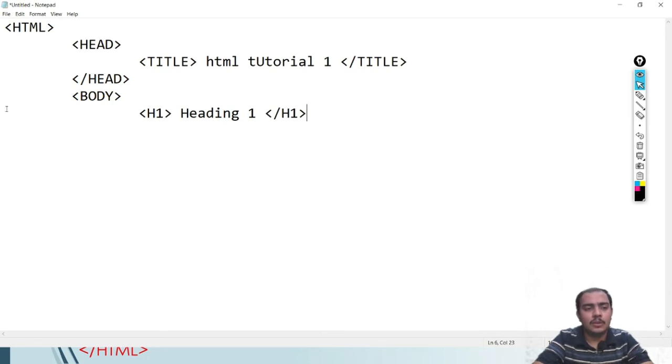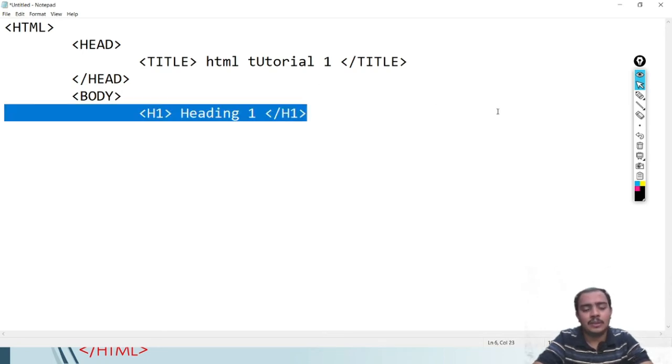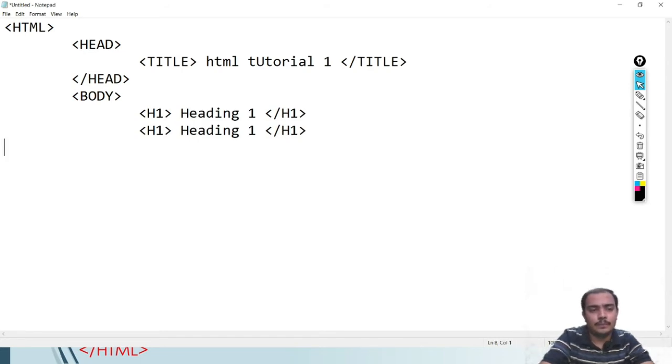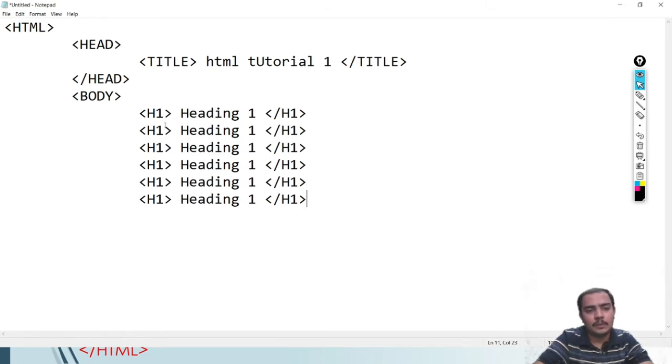Fine. Now I will create all the 6 heading levels so that we can differentiate between all 6 in this simple program. So for now, I'll copy and paste it 6 times. It is done. Now we'll change the number to 2, 3, 4, 5 and 6, and then here also we have to change it: 6, 5, 4, 3, 2. We already have one with us. That's it. Now we have created 6 headings in this program.